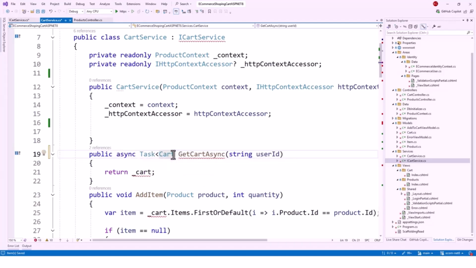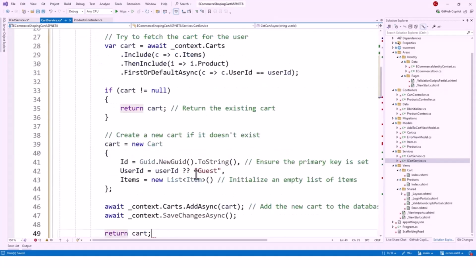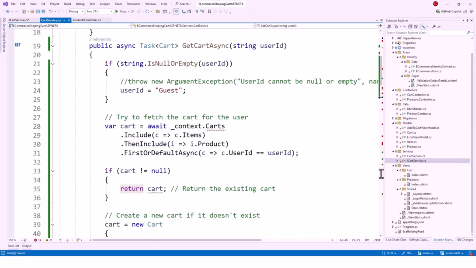T result, you can see GetCartAsync. Now this method will be much more involved. In a second I will tell you how. Okay, return cart.